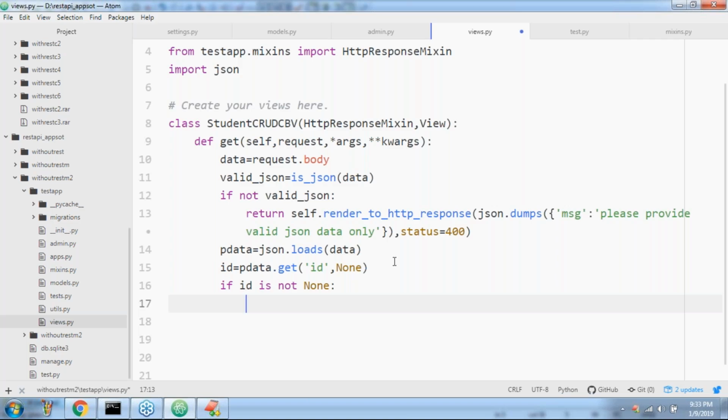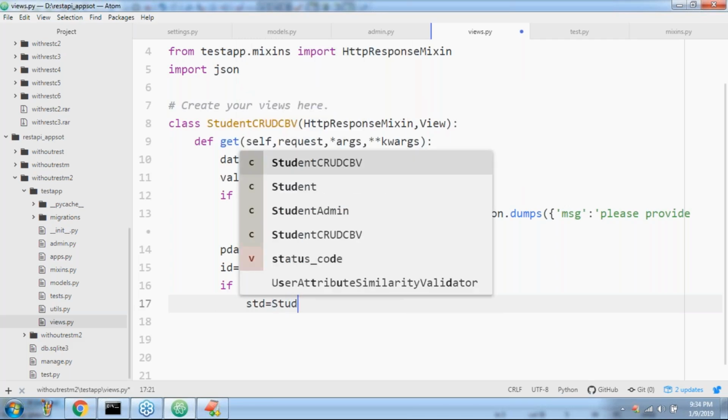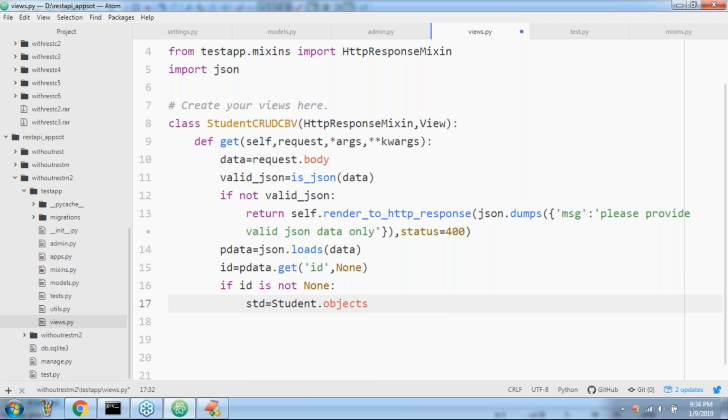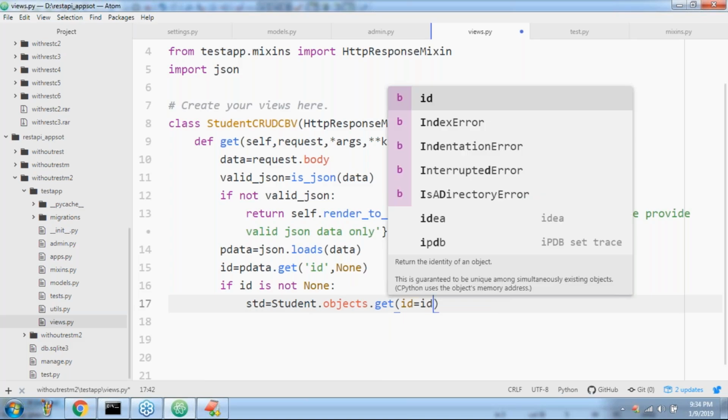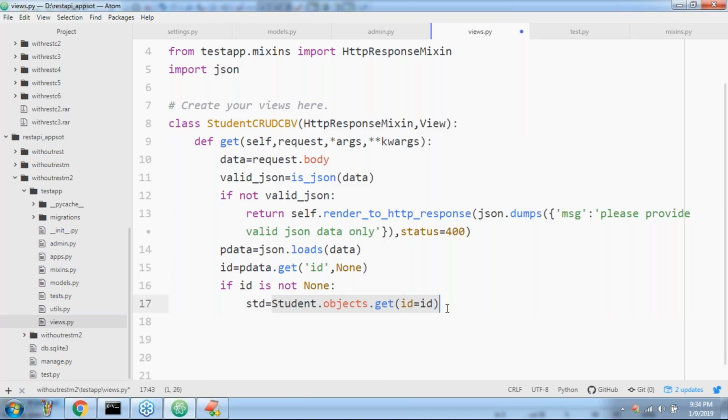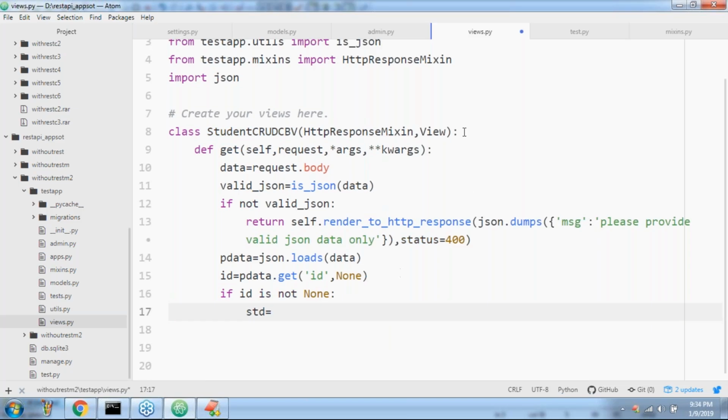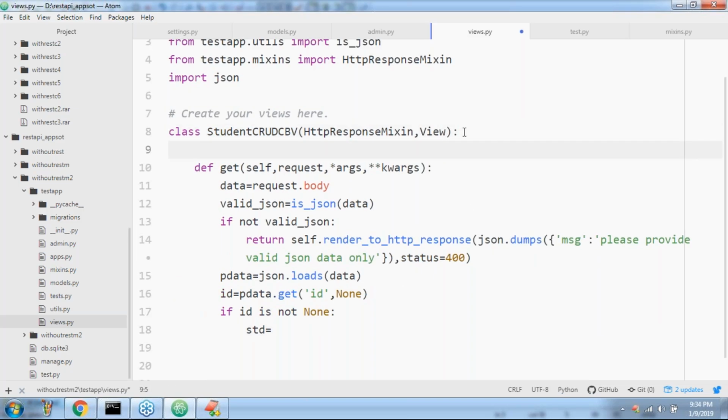Okay, very simple, sir. Can you please guide what is the way? Student is equal to student.objects.get(id=id), something like that. But instead of this one, because it may be required multiple times, I want to define one utility method.